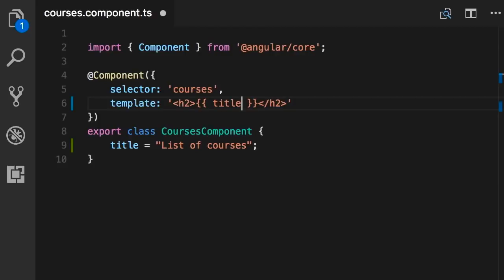Now, if the value of this title field changes at some point in the future, Angular will automatically update the DOM. This is one of the beauties of the Angular framework. So here we have this concept of data binding. We are binding our view to a field in this component. Whenever the value of that field changes, the view is automatically notified and updated.